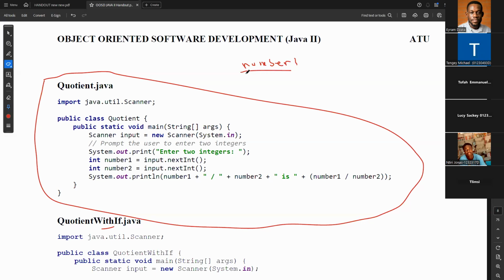Okay, divided, so quotient. Sum is addition. Product is multiplication. Quotient, division. So the quotient of two numbers is number 1 divided by number 2. Or you can also say A divided by B.